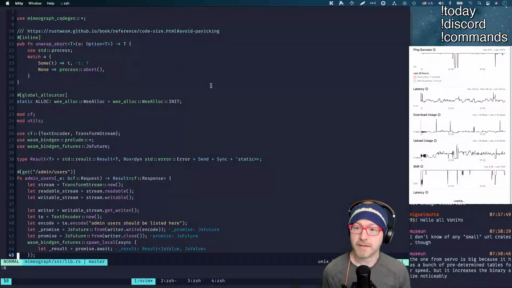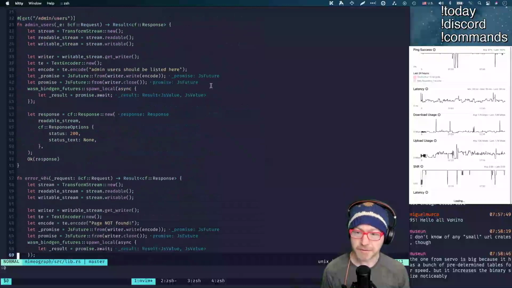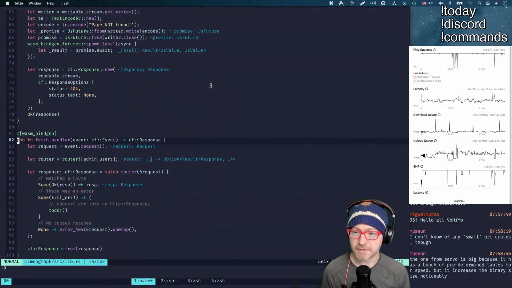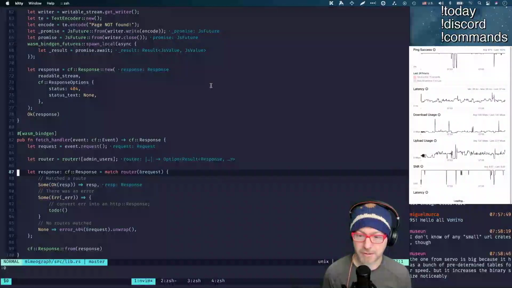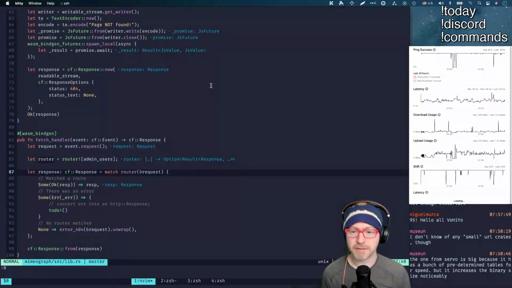So we've got a couple little things. It took inspiration from, what is this? From Rocket, the Rocket RS crate. It's kind of like used for building servers, like web servers and stuff like that.